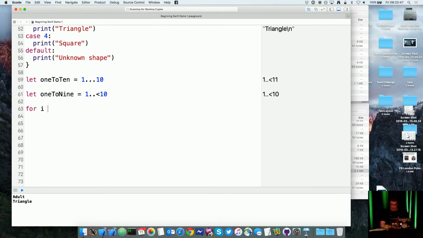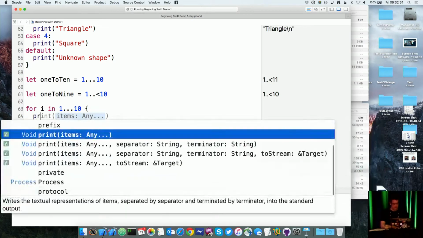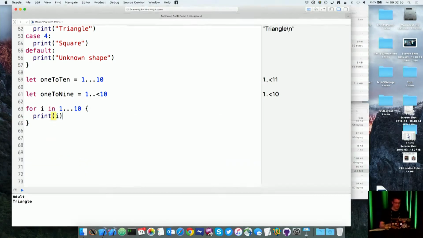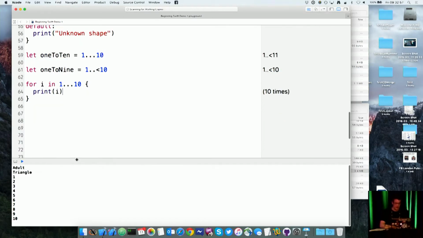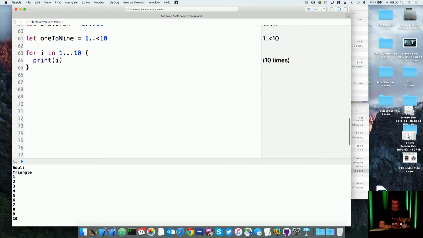If we type for i in 1...10, and then braces, and then we'll go print i. Here we're looping through the range 1 to 10, and each time around the loop, i will be a different number. So we start at 1, then it'll go to 2, then 3, then 4, then 5, all the way up to 10. As you can see in the console here, it's printed out 1 to 10, because we're just printing out the number each time around.